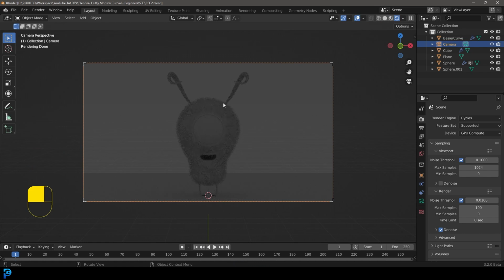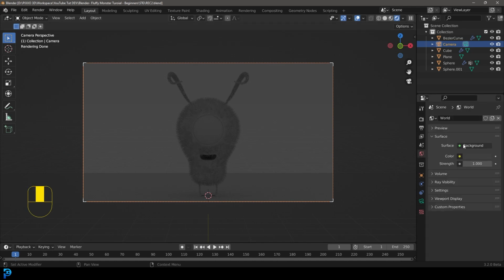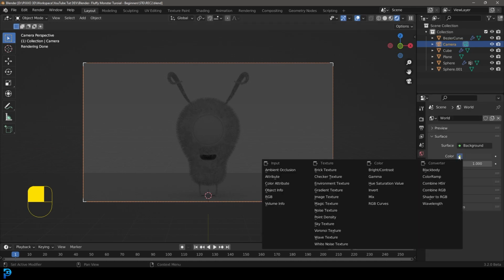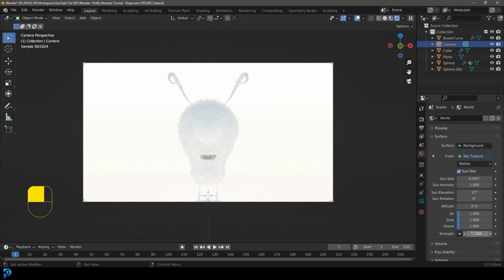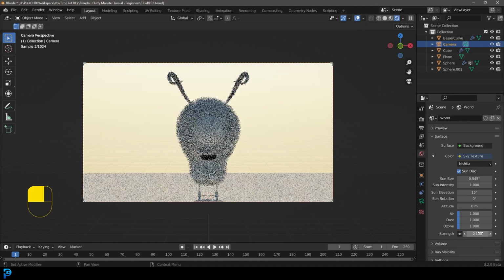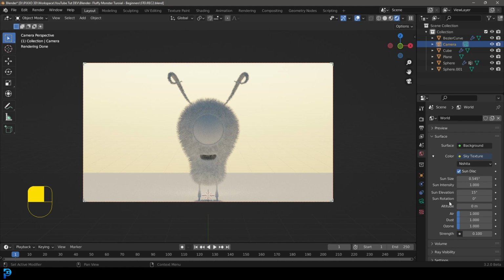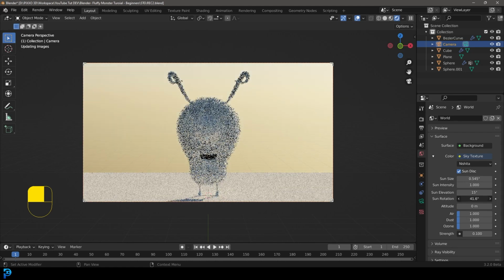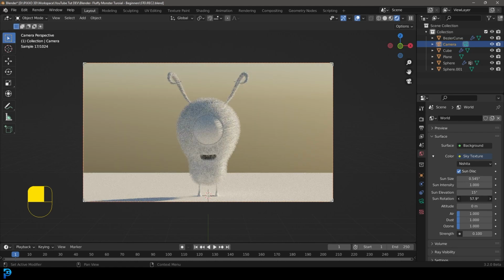How cool is that? But we have no lights. So let's go to our world properties. Let's go to the color here, click on it, and let's just change that to a sky texture. And then under the strength, let's make that 0.2 or maybe even 0.1. And let's go to the sun rotation and just rotate it till we get some nice lighting. Okay, that looks cool. I'm going to go with about 57.